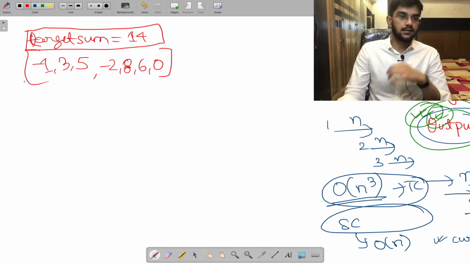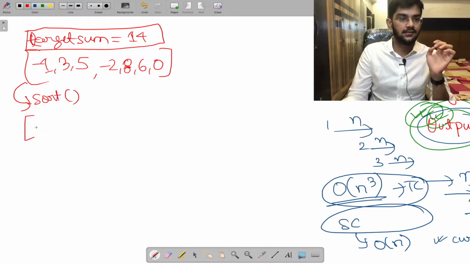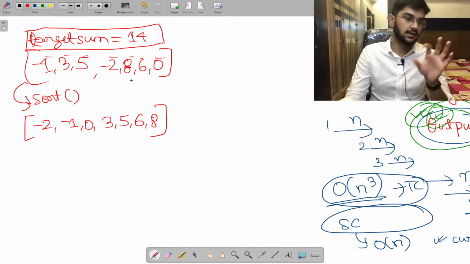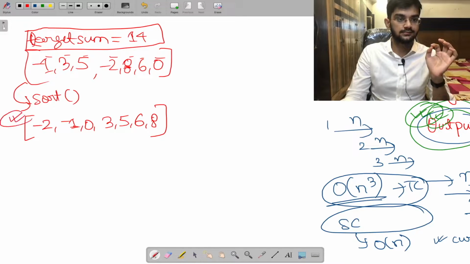On sorting the array, I'll just write a sort function here. After sorting the array, my array will look something like this: -2, -1, and then maybe 0, then 3, 5, 6, and 8. I was just marking them so that I make sure I'm covering each and every element. That's it. So this array is as of now sorted.